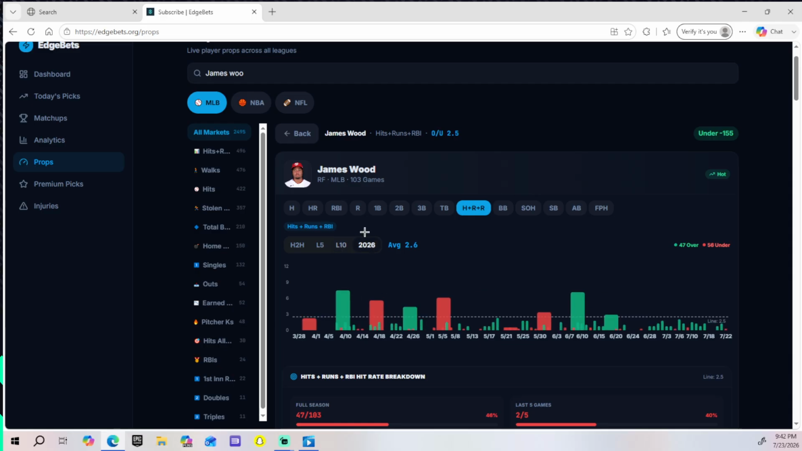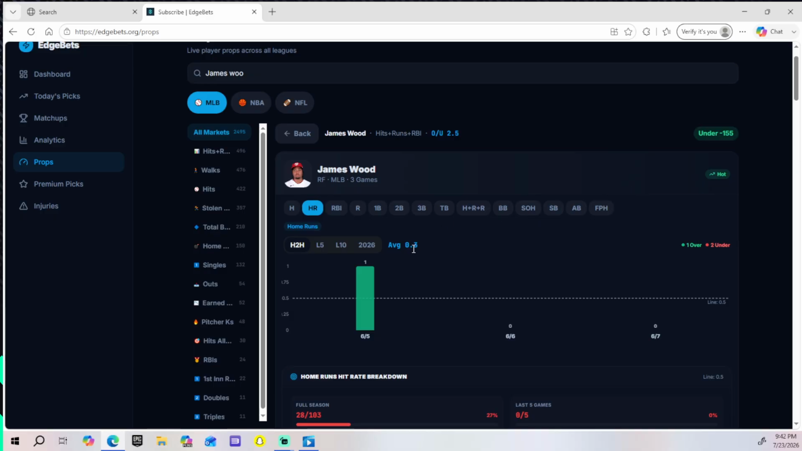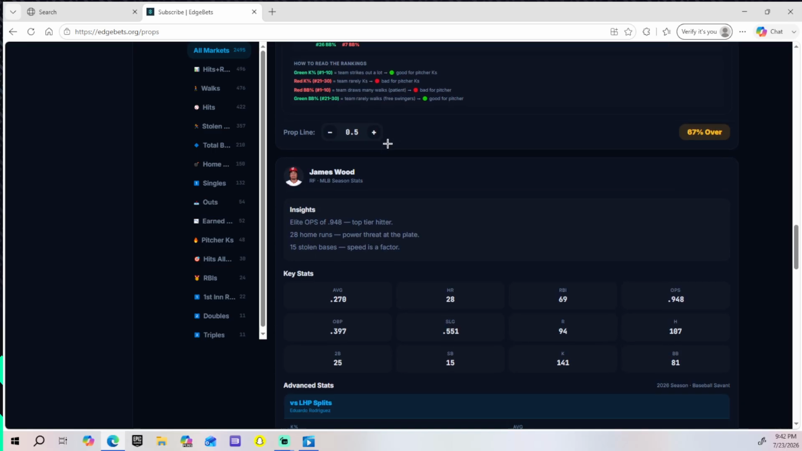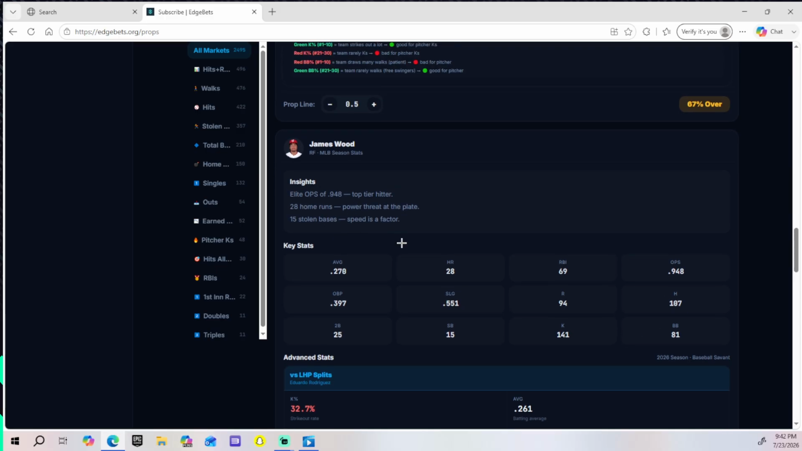Hits plus runs, RBIs, all of that head-to-head. Here's a head-to-head they actually have because they played them, so it computes that data. Any home runs, 1 home run. So you can see that right here. And then you can see some of the basic stats: the average, home runs, RBIs, all of that. You can see some insights right here.